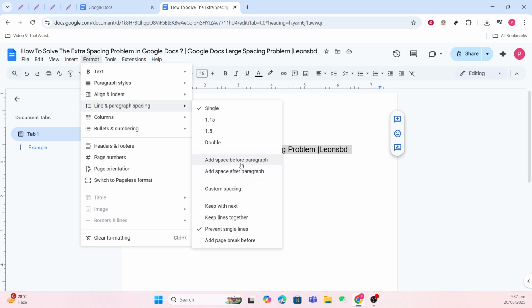And that's it. With these adjustments, your document should be back to a clean and organized state, devoid of unnecessary spaces. I hope this guide has been helpful and that you're feeling more confident in managing the formatting of your Google Docs.